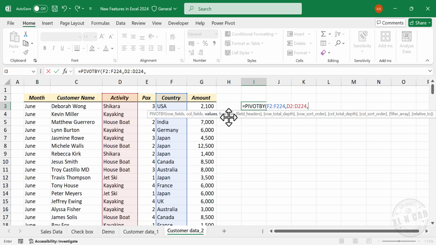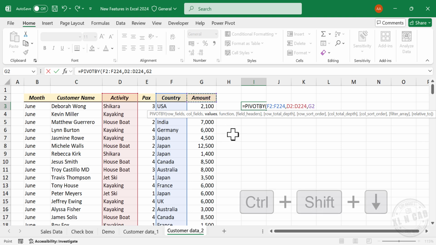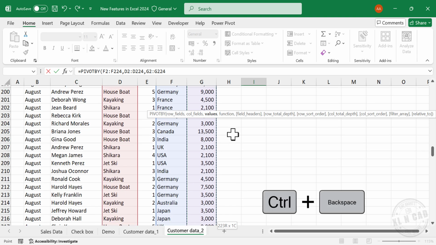Comma. Third argument or the third input of PivotBy function is values. Amounts are in the column called amount. Control shift down arrow. Control backspace.